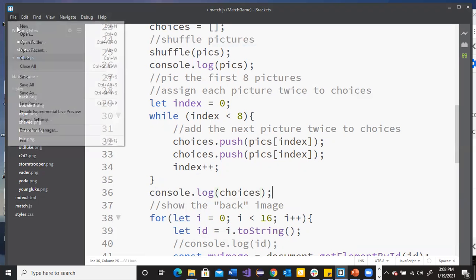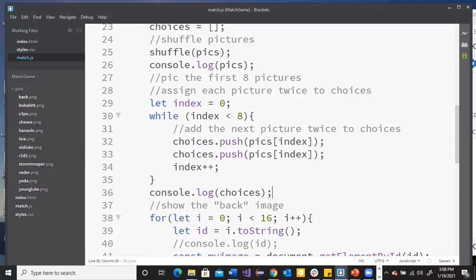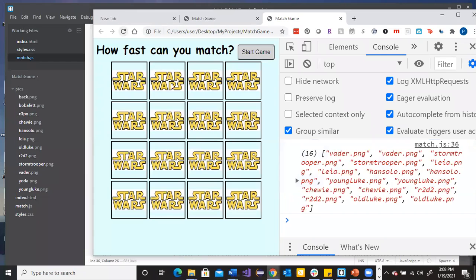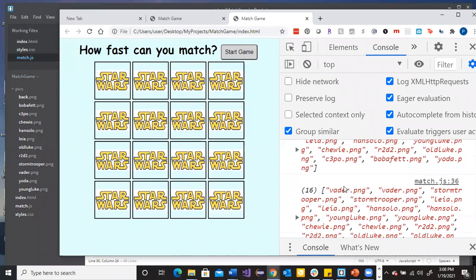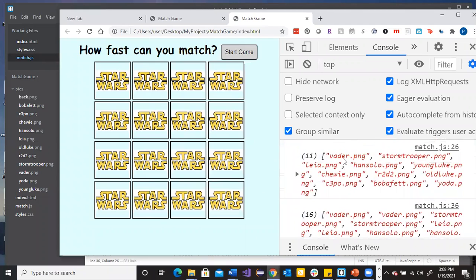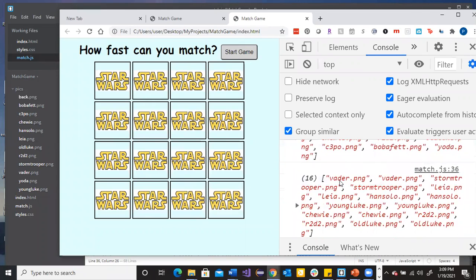Okay, so let's save all, refresh. Okay, so let's look at what we have. So notice this is the shuffled up set of pictures. And so here is choices.